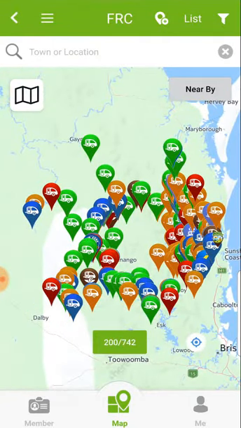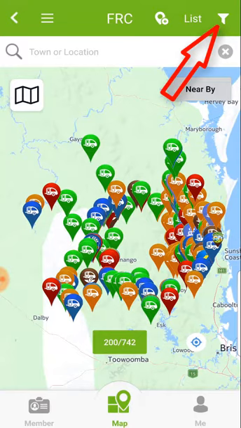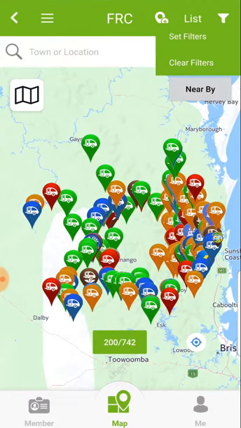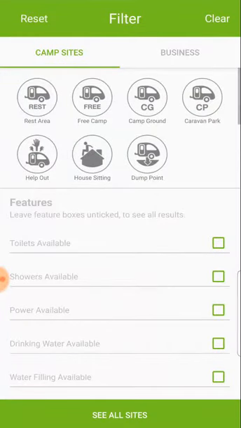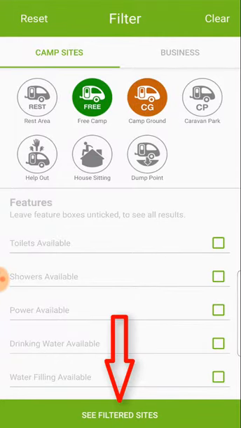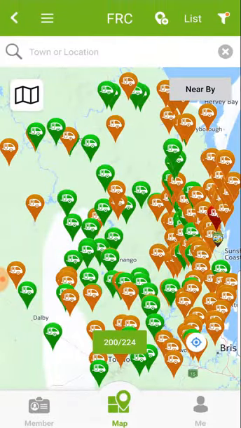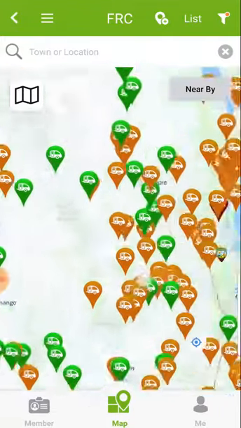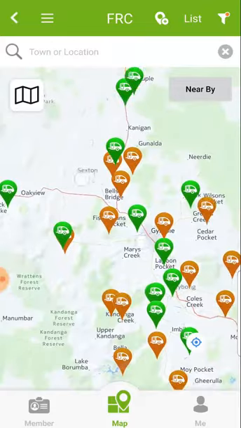Now what I can do is run some filters, and in the top right there is this white icon. It's a funnel. So I tap on that and it gives me two options: set filters or clear filters. I'm going to tap on set filters. Let's just say I want to find free camps and campgrounds, and I'm going to go see filtered sites. Now what it does is it will only show me campgrounds and free camps around my area.